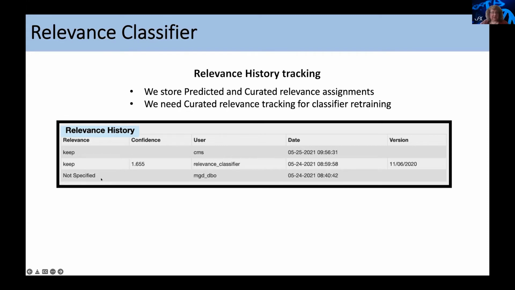It has a not specified relevance after the relevance classifier has processed this paper. It's processed as either keep or discard with varying degrees of confidence. A high confidence paper will be fast-tracked for curation. The date that it was classified and the version of the classifier is also included.